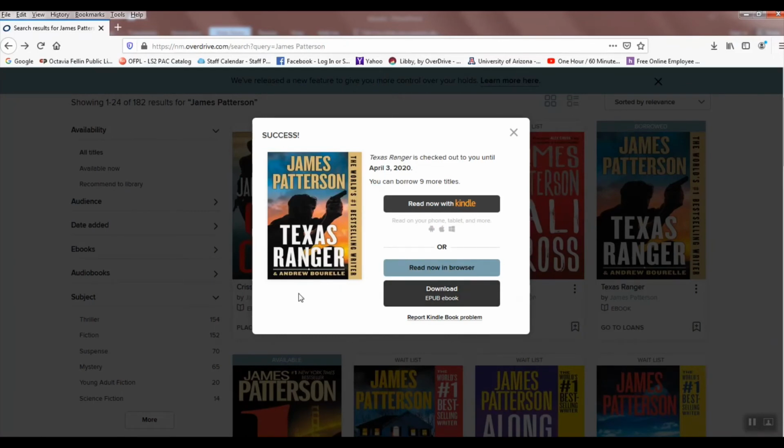Once you borrow a book, you now get to decide, am I going to read it now with Kindle? And if you have a Kindle device, you can definitely use this option. This will require you to go to Amazon, sign in with your Amazon account, and then access the ebook where it'll say download library book, and then it will ask you which device you want to download your library book to.